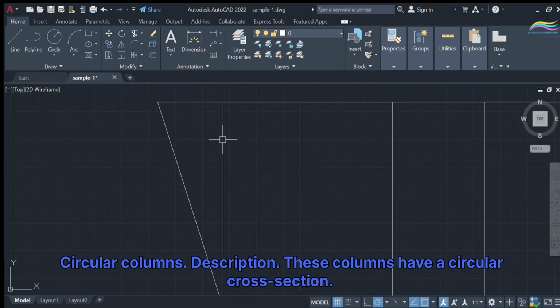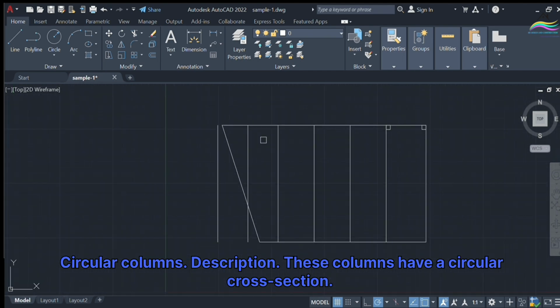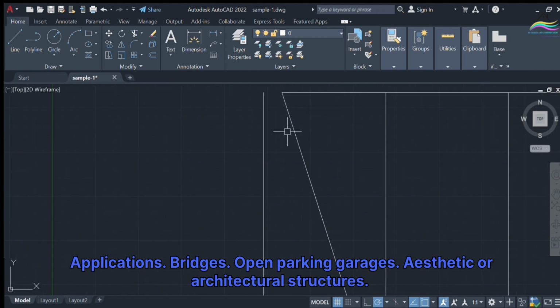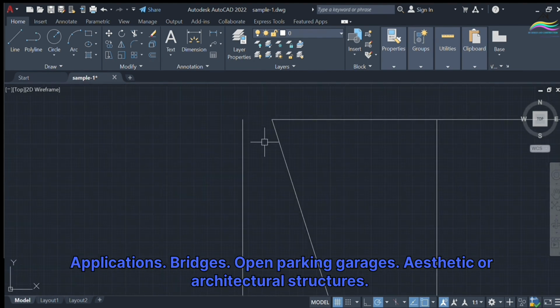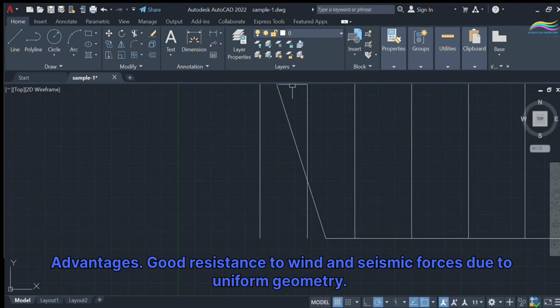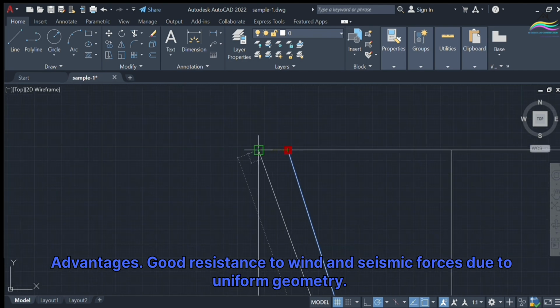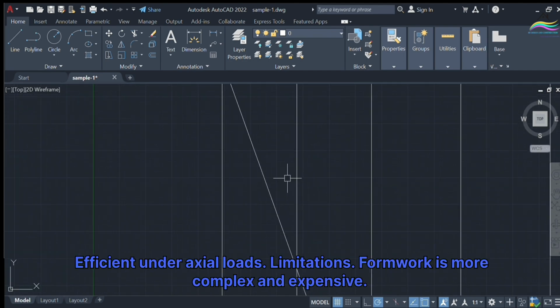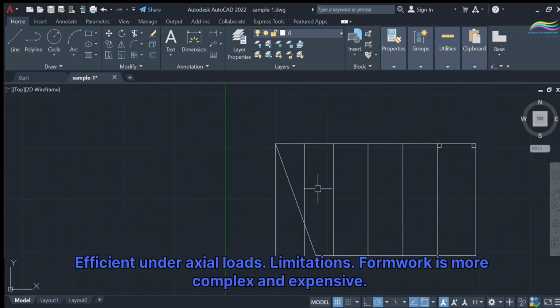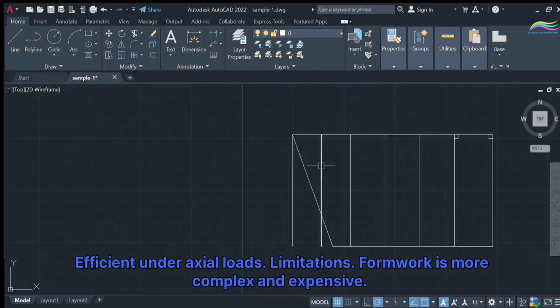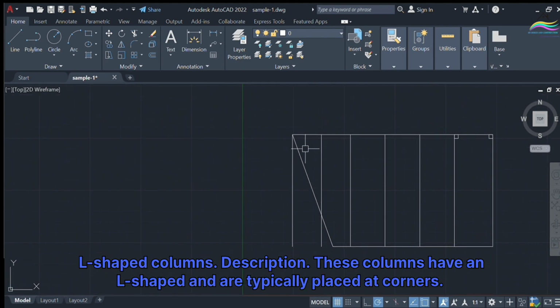Circular columns. Description: these columns have a circular cross-section. Applications: bridges, open parking garages, aesthetic or architectural structures. Advantages: good resistance to wind and seismic forces due to uniform geometry. Efficient under axial loads. Limitations: formwork is more complex and expensive.